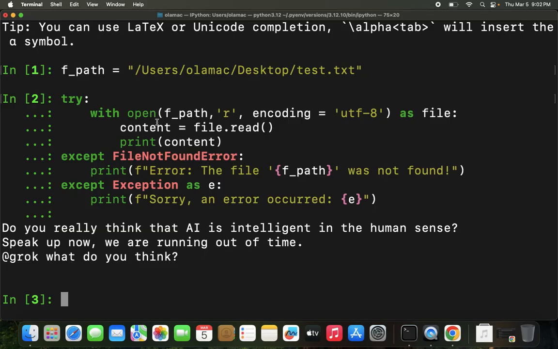So we have this. We didn't have any error. Okay, so that's good progress.